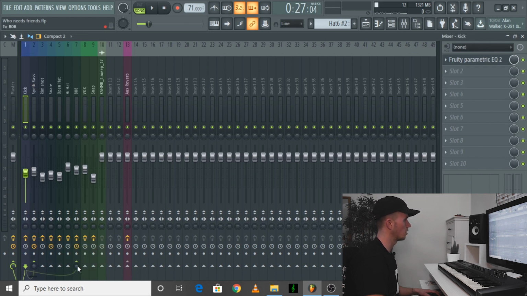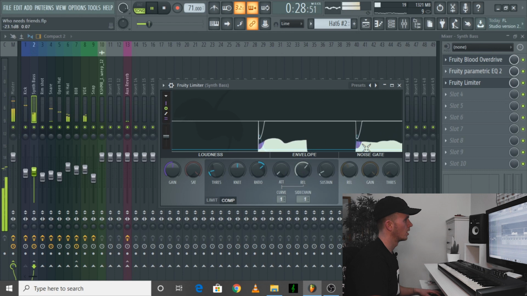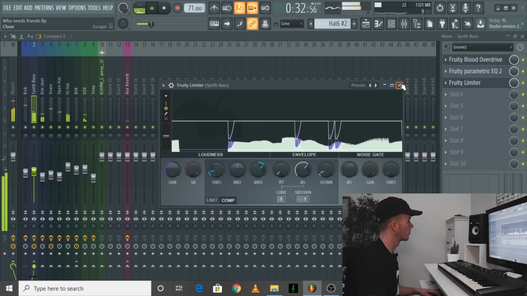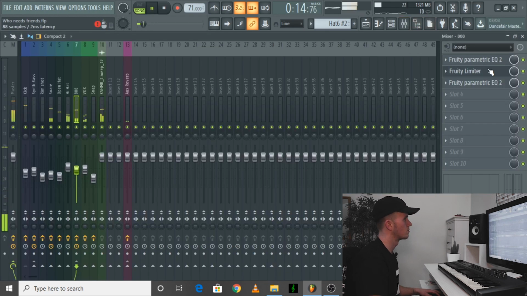I've also done it to the 808 with pretty much the same settings. So then when you're in the compression, you just want to play around with the settings until you can hear the kick come through, but it's not affecting the bass too much. And you can see it ducking in these little purple areas here. And then I did the same for the 808.